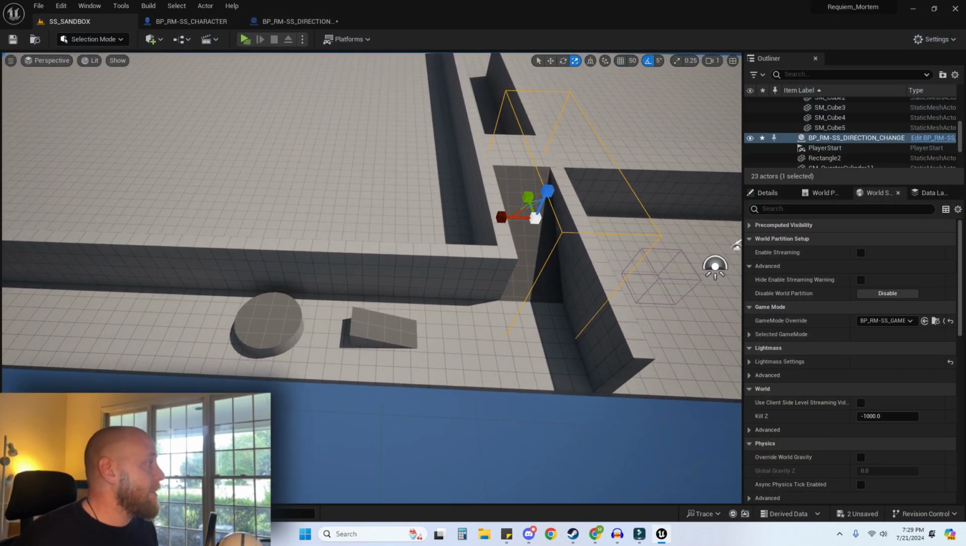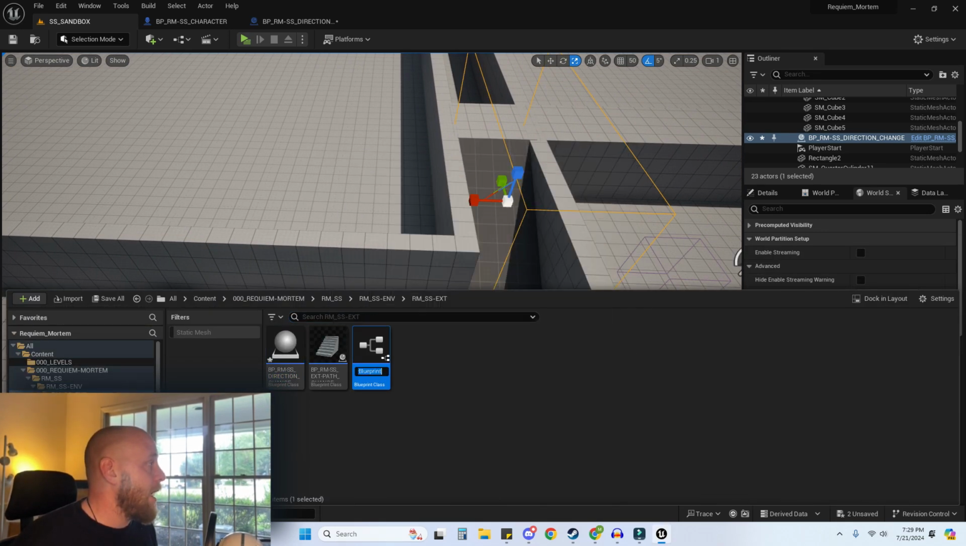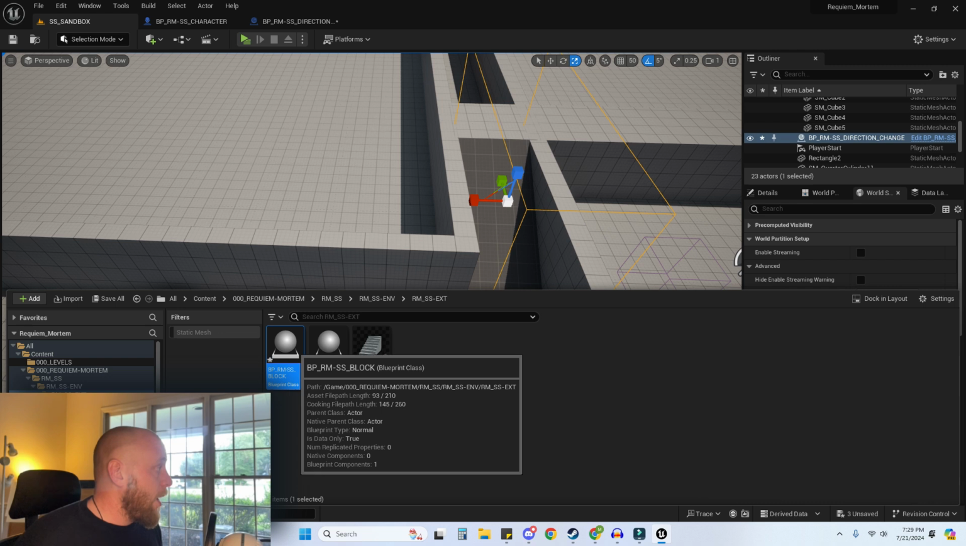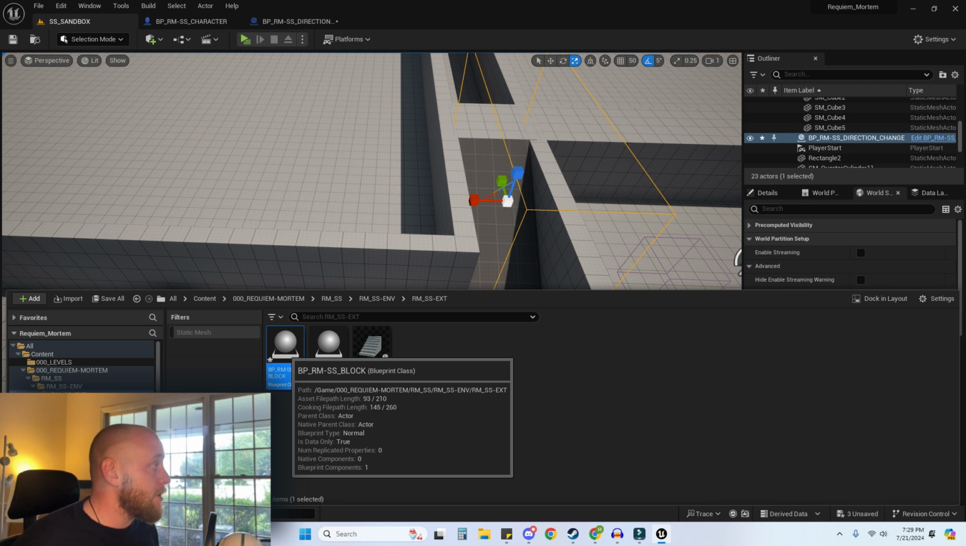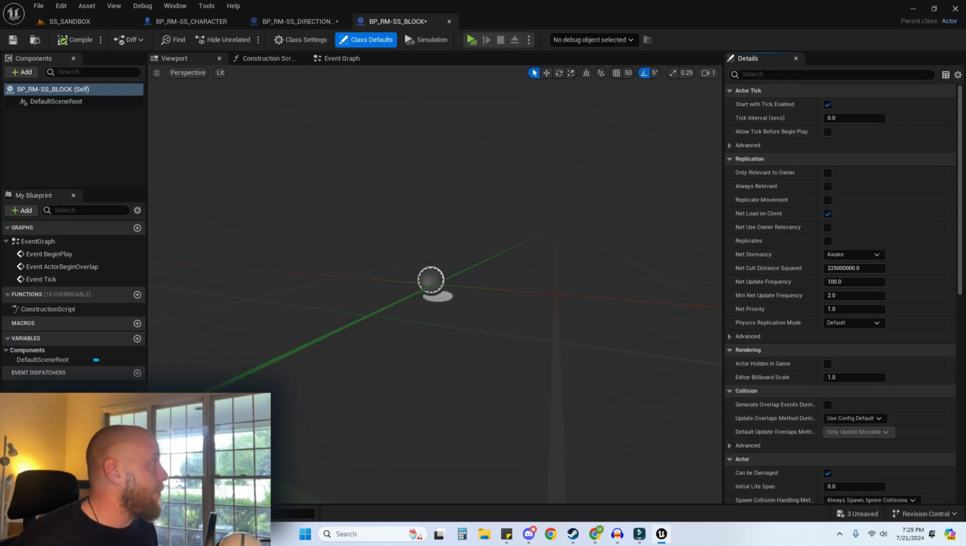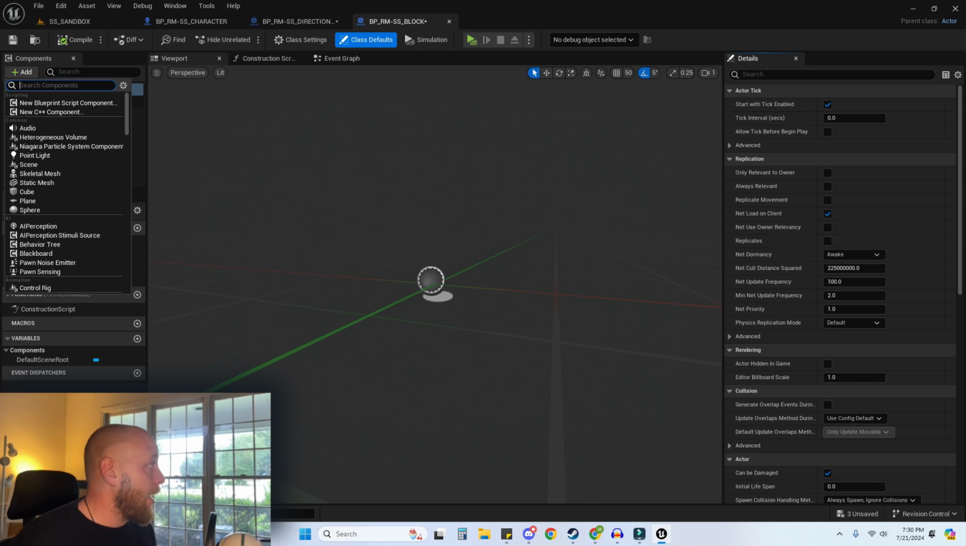So, to fix that, we're going to create another actor. Blueprint class, actor, and we're going to name this one BP_RM side-scrolling block. Now, I'm sure that there is a better way of doing this. I'm not sure what it is, and I couldn't really find a good reference to figuring it out, so I made up my own. And if anybody has a better way, drop it in the comments. So we created our new block character, and we're going to do the same thing we did for our collision actor. We're going to add a box.